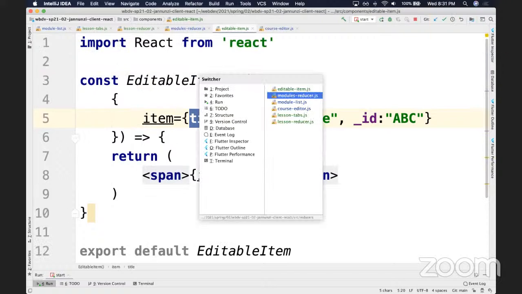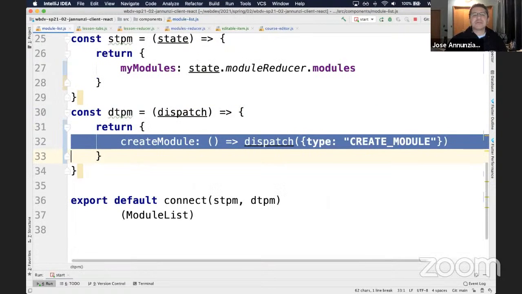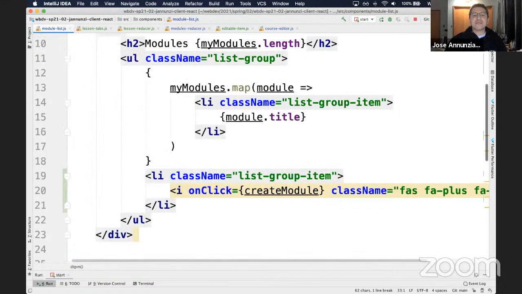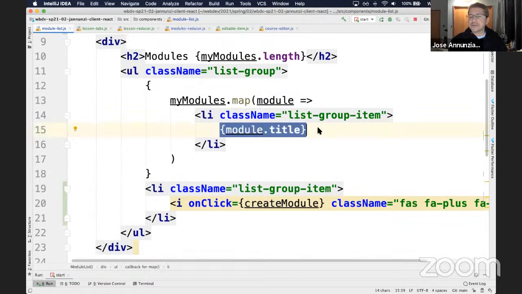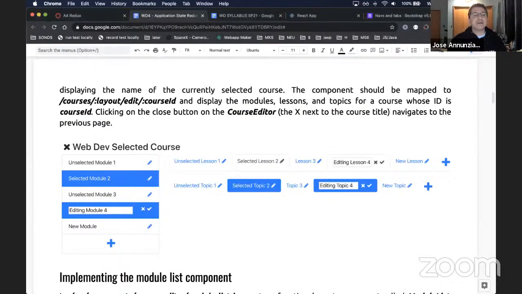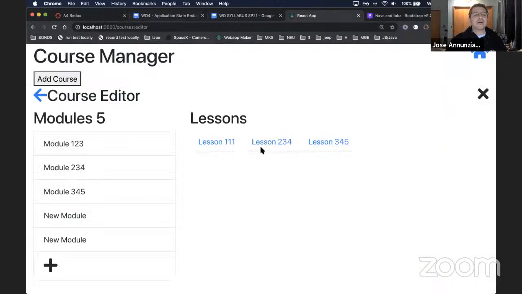If I go back to my module list, notice that I'm rendering it right here. So this is where I do the rendering. So instead of module title, we can do editable item and say that the item is the module, and the module does have a title and an ID, right? And let's see how it renders. Okay, it renders pretty good, just like we would expect, no difference.